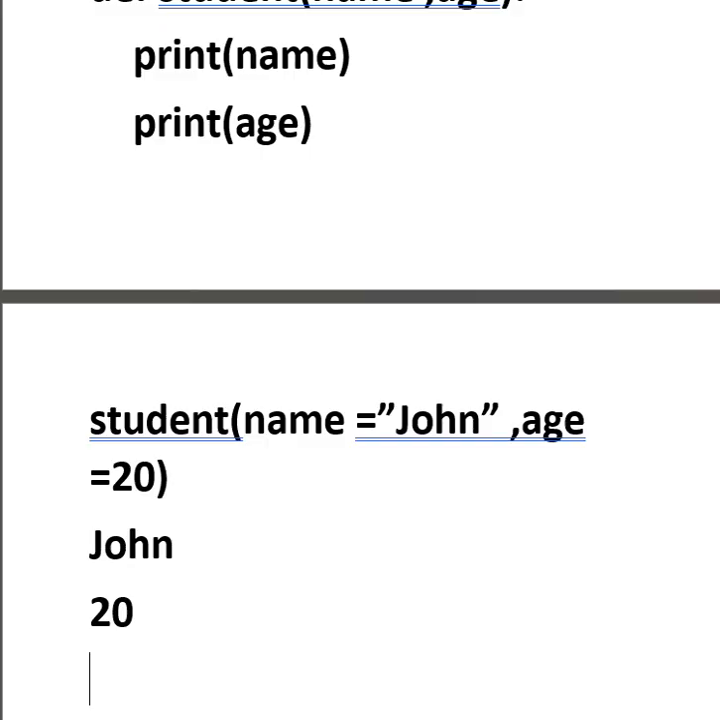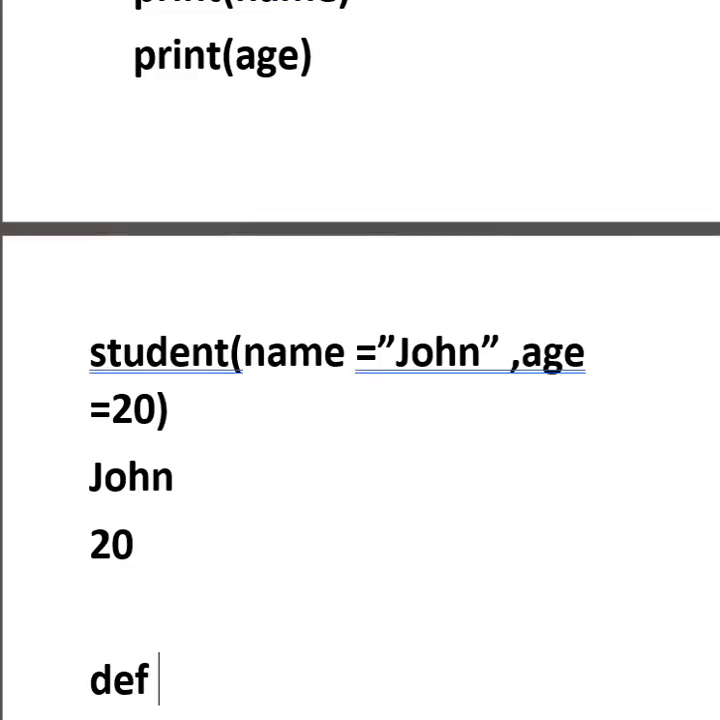I'm going to give an example with the help of changing the order. Okay, def student, student is the function name. In parameters I'm going to give three parameters. One is name, one is age, and another one is city.